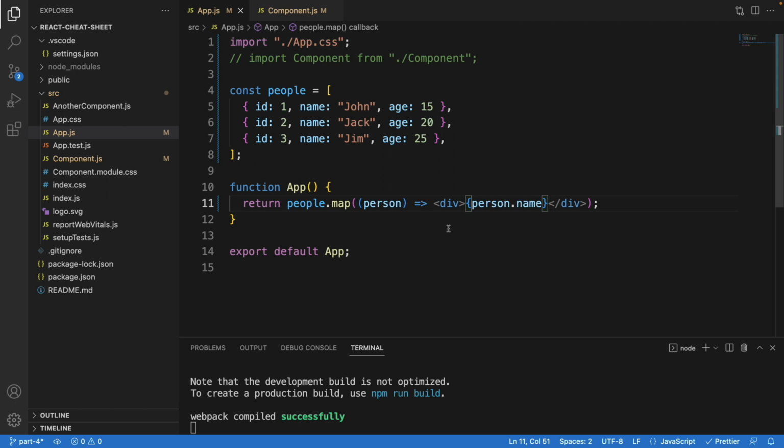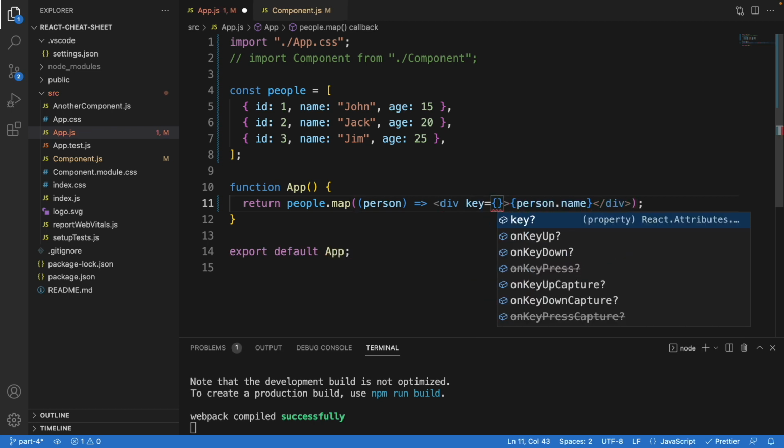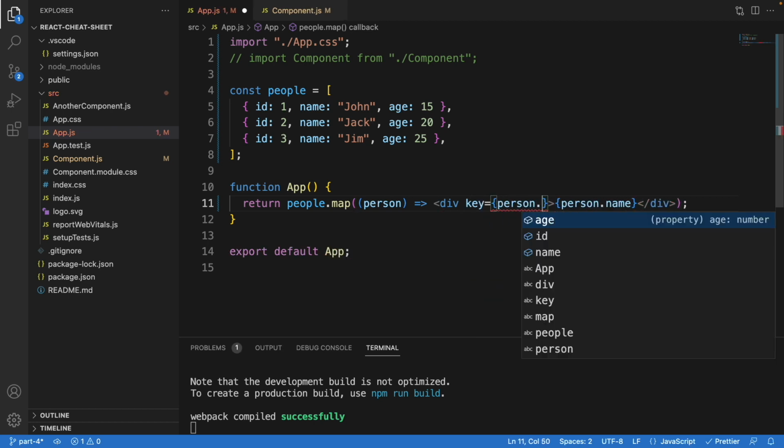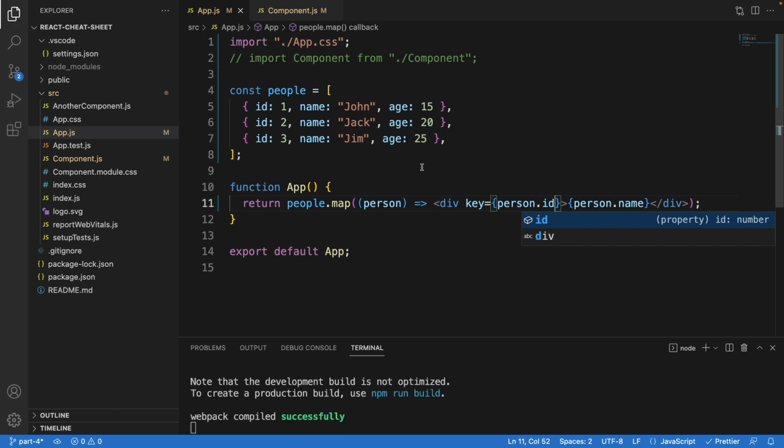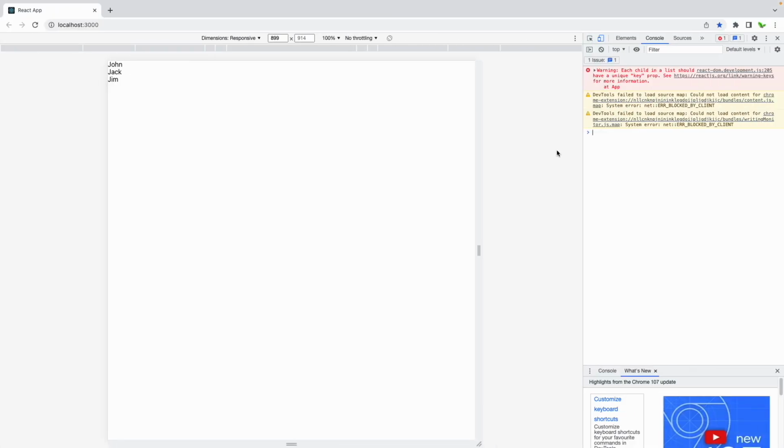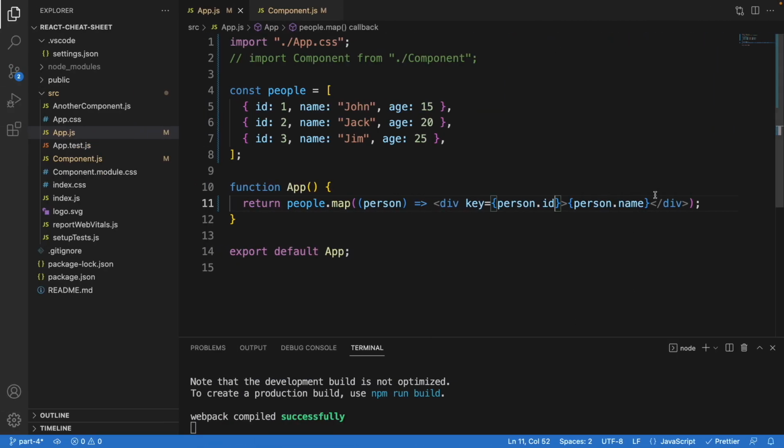For each list, it has to have an ID. That's why I also entered the ID here, right? So to add the ID to the key prop in the div tag, just add key equal to person.id. All right, now let's save that and have a look again. Let's refresh this, and here the warning is now gone.